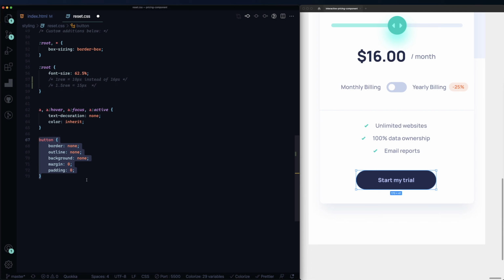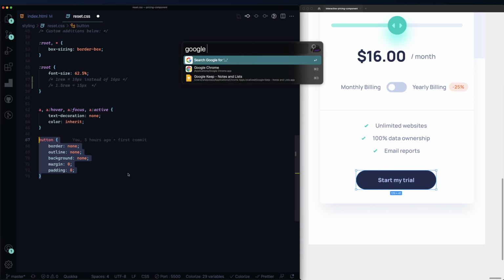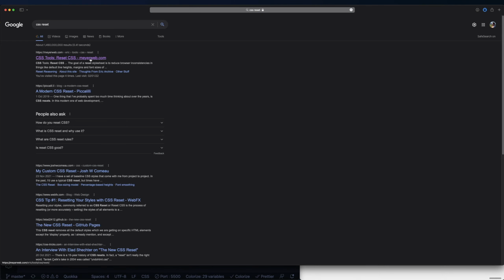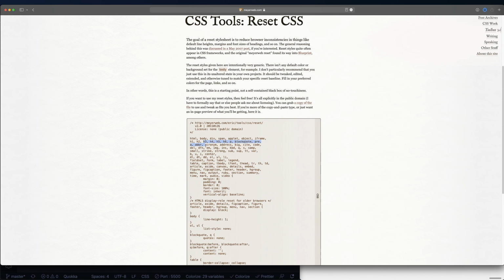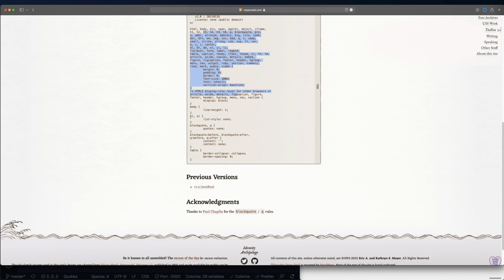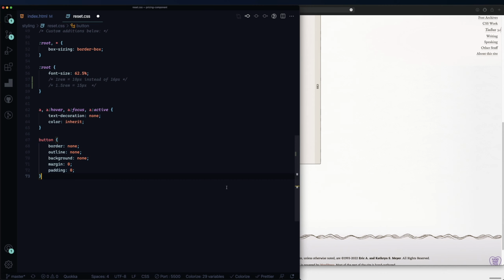And the final addition that's custom by me, I believe, either both of these or just the button one. If we quickly Google CSS Reset, I'm going to show you exactly where I get it from, meyerweb.com. Just go to here, copy this code, and make the small changes that I made if you want to.